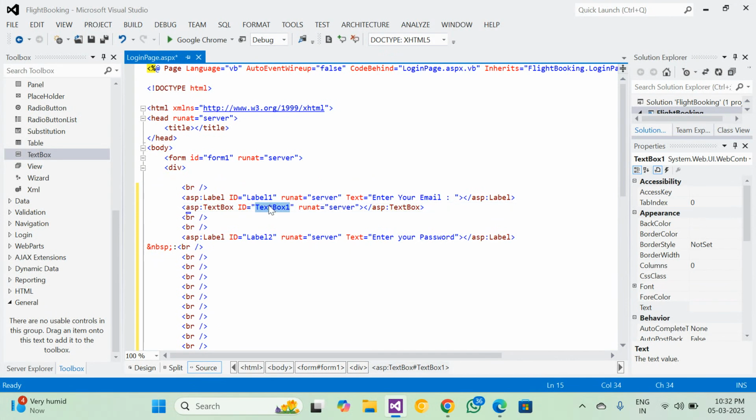By default it has put the id as TextBox1, but we can change it according to our need and how we use it in code. So here we are going to put email id, email underscore id, or whatever you like. I'm putting email id.